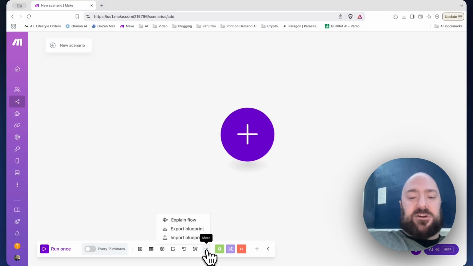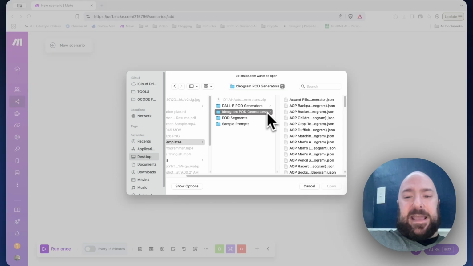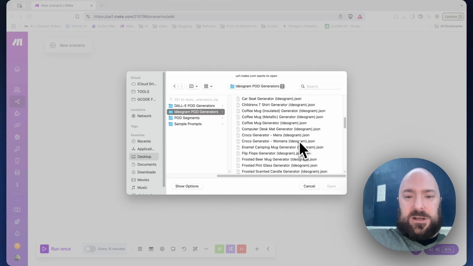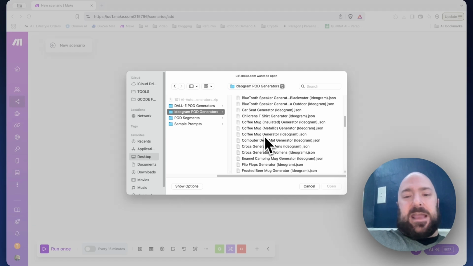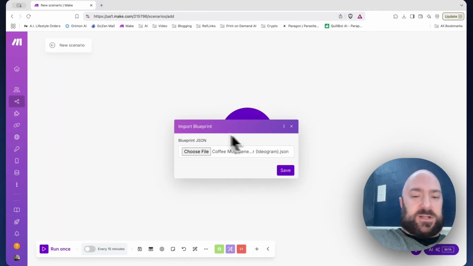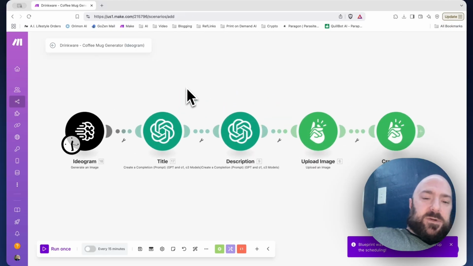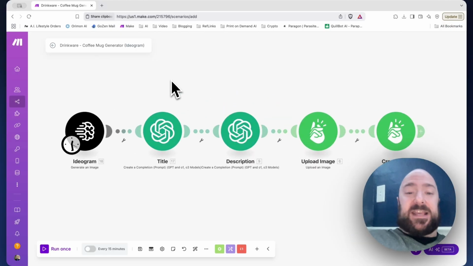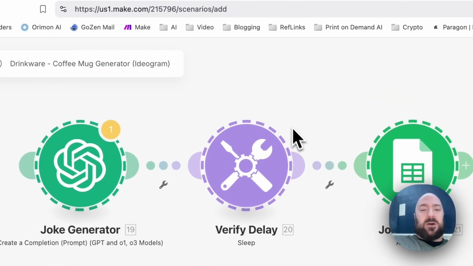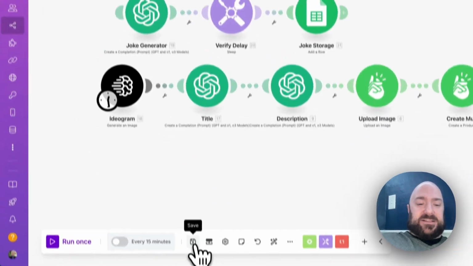So create a new scenario, import blueprint, choose file, and I'm going to import the Idiogram coffee mug generator. So scroll down to coffee mug, and there's 3 of them. We will import the others later, but for now I'm just going to import coffee mug generator. There we go. And now I'm going to do a paste. Your computer might ask you if it's okay. I'm going to allow it. Now we have all of these in here, and I'm going to go ahead and save.